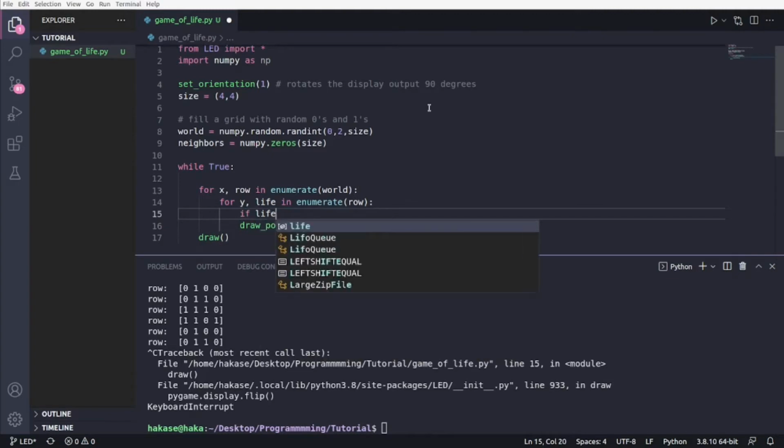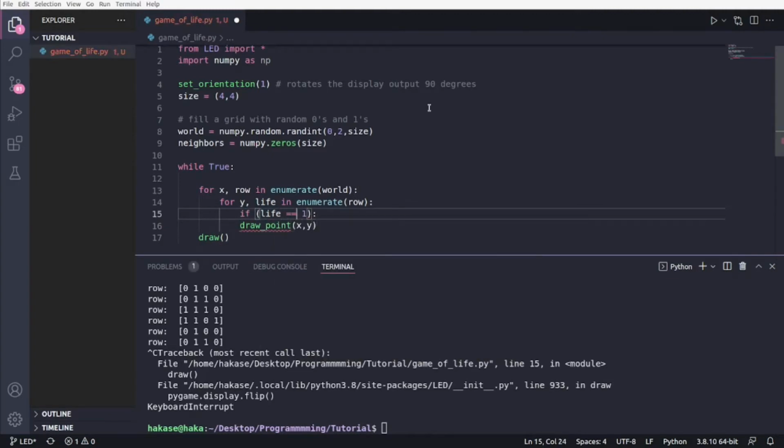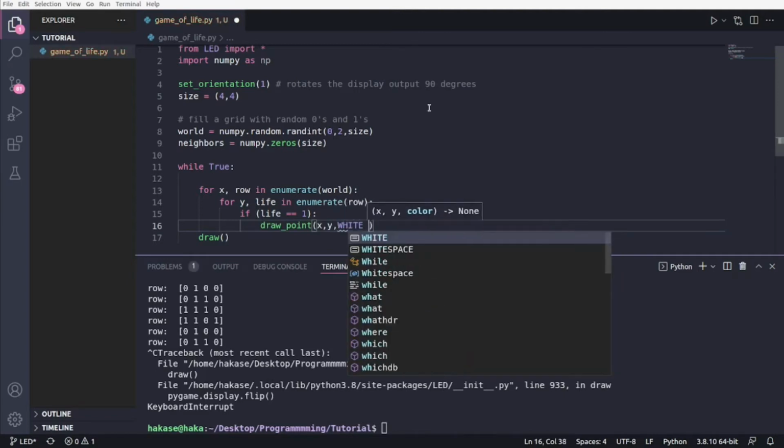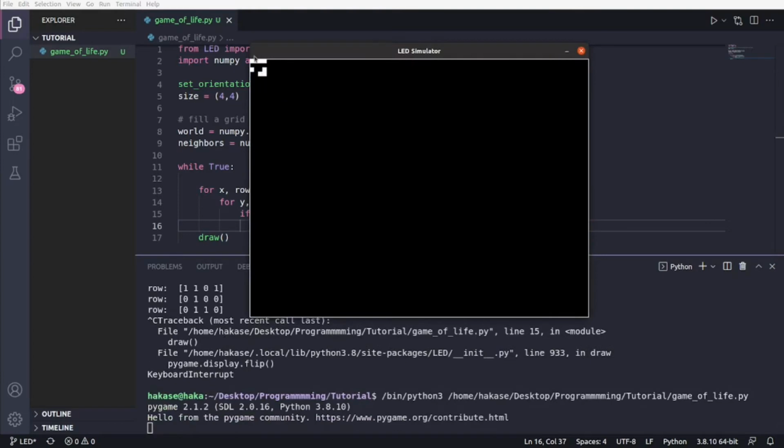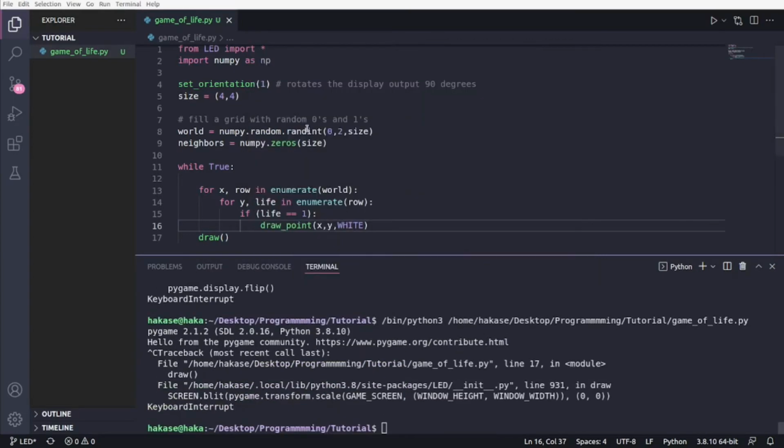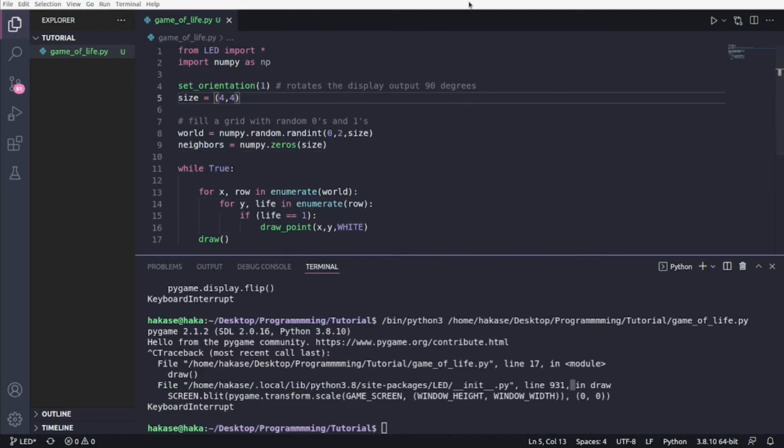And if life equals 1, so if it's alive, we'll draw a white point at the given X and Y. We'll just do white. LED comes with constants or colors. Now we can see up here, it has drawn our grid. Let's go ahead and blow up the size of this grid to something meaningful.